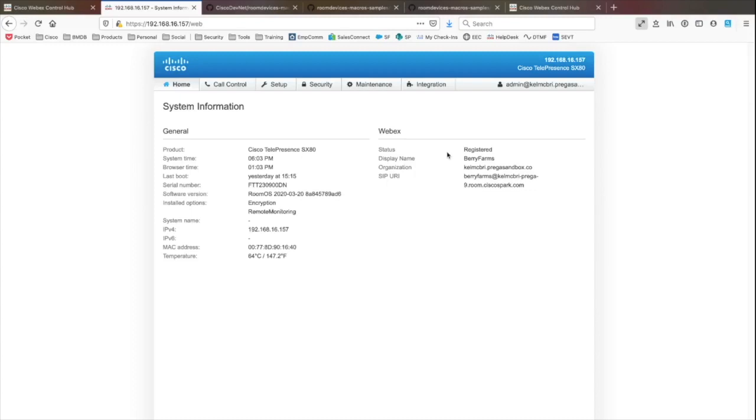So this device happens to be at my house, and I'm at my house. If I were on VPN without split tunneling, I wouldn't be able to reach this device, and it would time out and fail at this point. So just be aware of that. You need to be on the same network as your device.